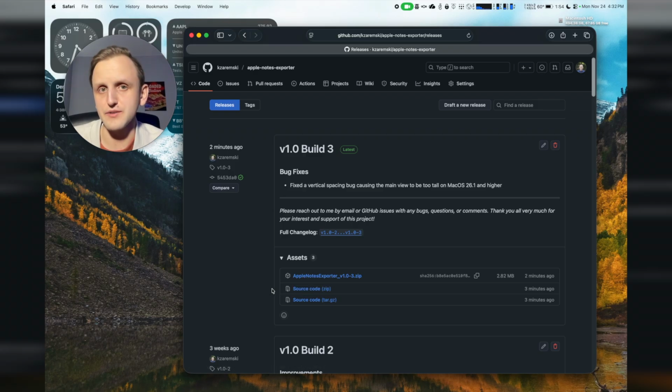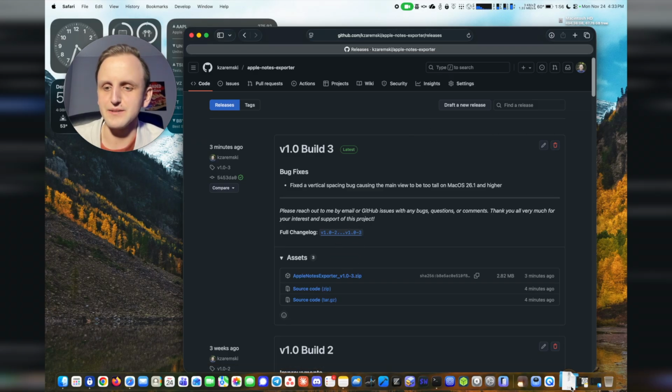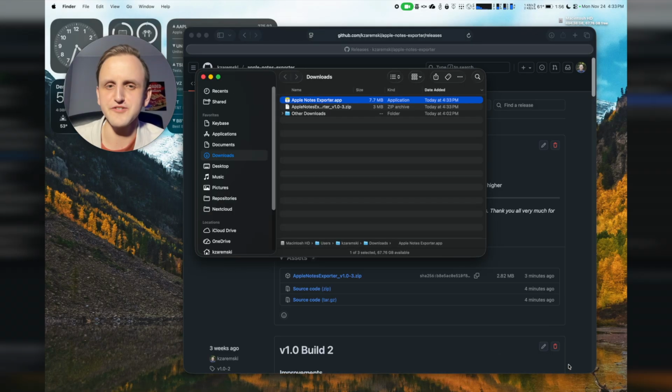Now you can download the source code if you want to inspect and audit it at your own pace, but the thing that's going to actually get you an app that you can run right now is going to be the Apple Notes Exporter zip file. So I'm going to download that. That's going to go to your downloads folder or wherever you've set. You can just open it, and it will extract it, and you will see the Apple Notes Exporter application.